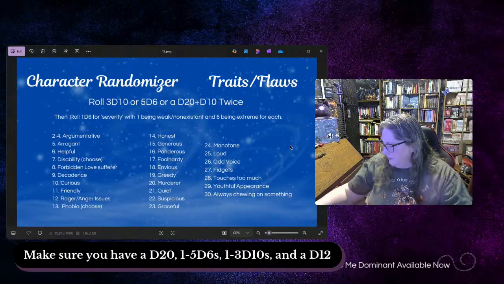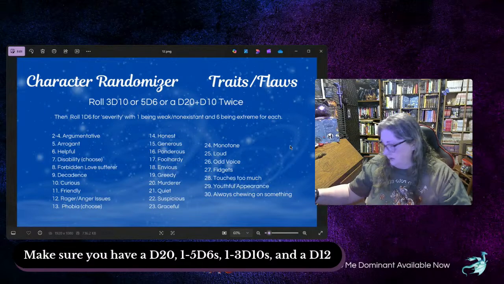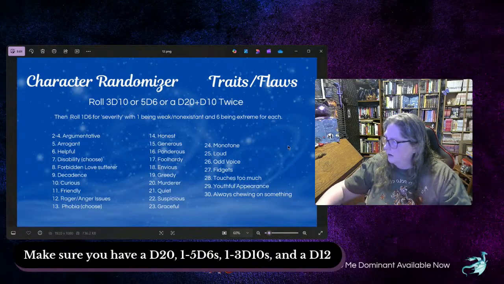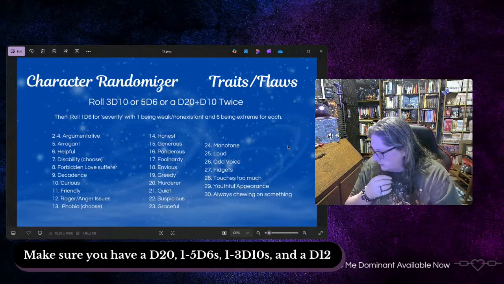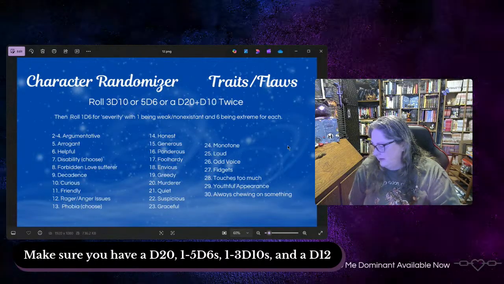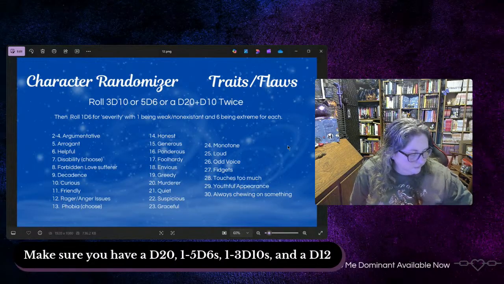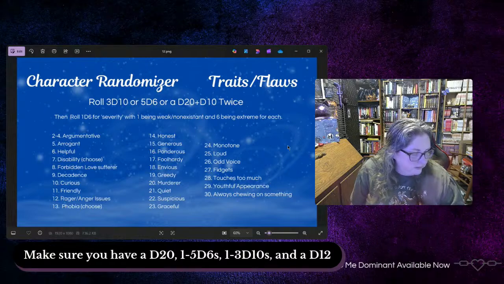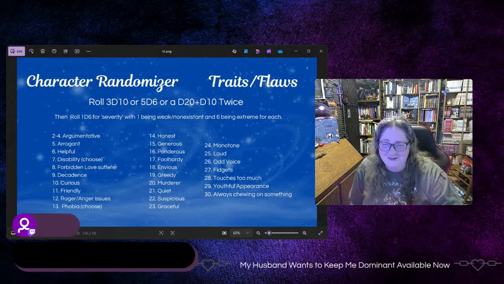But it's 3d10 or 5d6 or a d20 and a d10. So I'm going to do, do I have 3d? I do have 3d10. Look at that. I'm going to do 3d10. So I am going to be doing this twice for each character. 6, 7, and 6. So 12 and 19. Greedy for my main MC, Kaiva. Got extremely honest. Awesome.